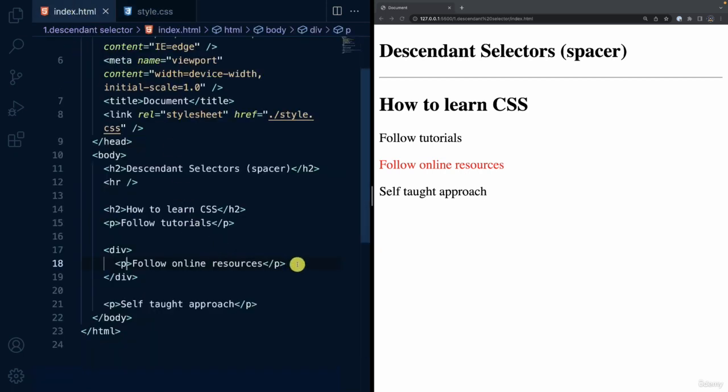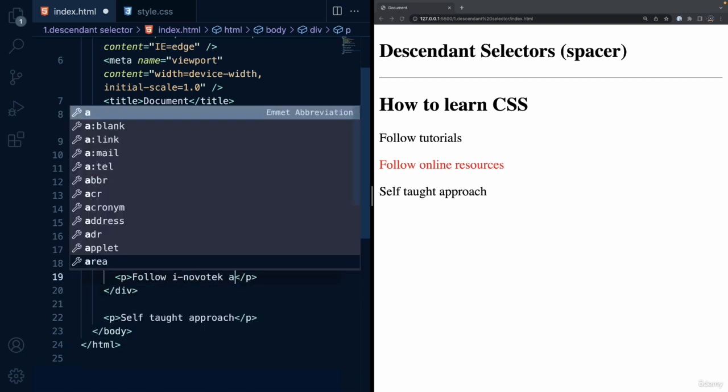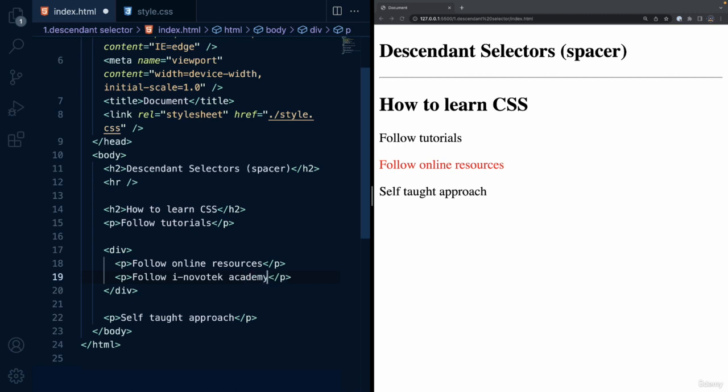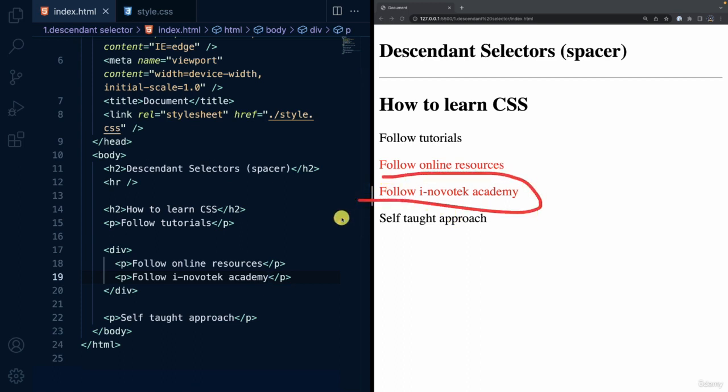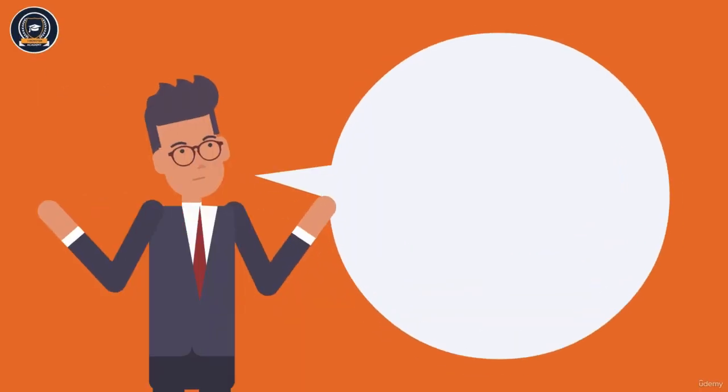So I can add a couple of P tags here. So let's say, follow Innovatech Academy. You see that when I save it, is this P, follow Innovatech Academy, going to be red or not? Guess right. I'm saying it's going to be red. When I save it, we see it's red. Even though I have multiple P, because I use the descendant selector, it has selected that particular element to style. That's the beauty of the descendant selector. So depending on how you want to go about it, the choice is yours.